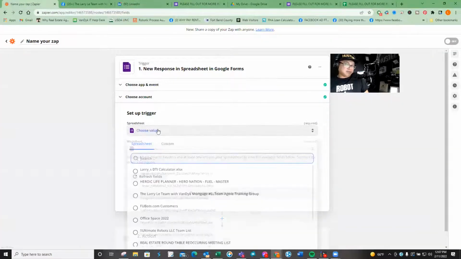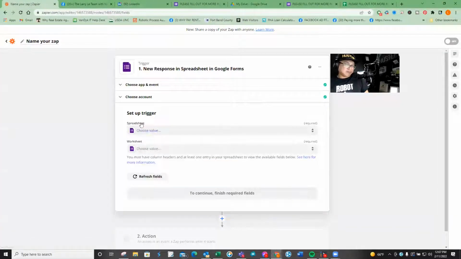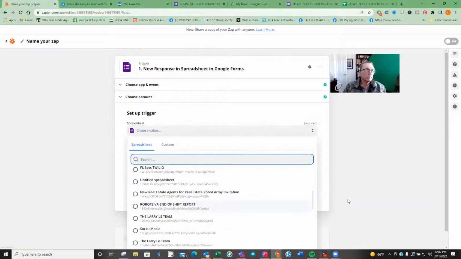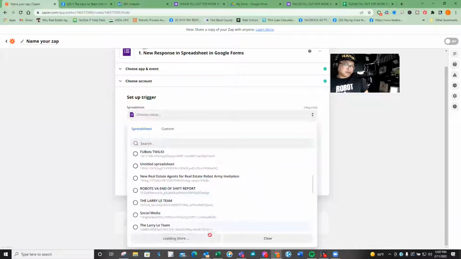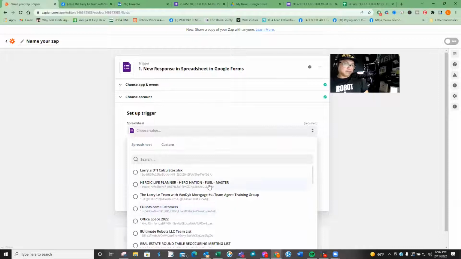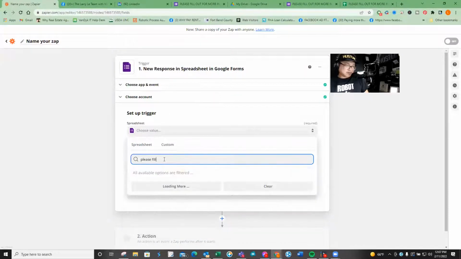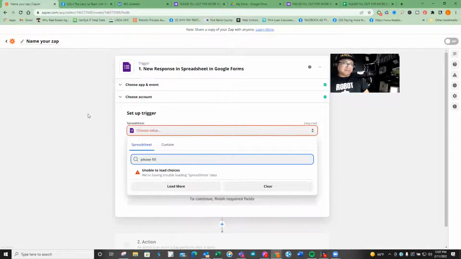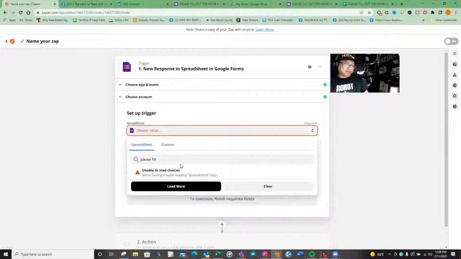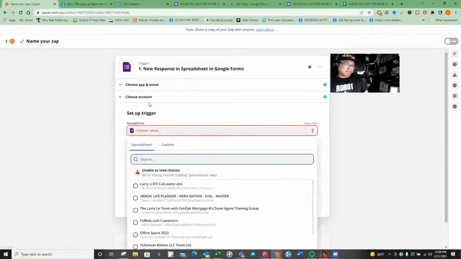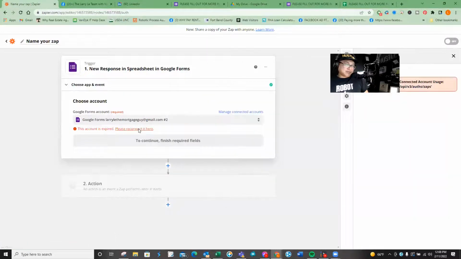Actually, I'm going to restart here. I'm going to see if I can just refresh. Load more. Maybe it'll find it for me. Look for please fill out. Nope, it's not there. It's still loading. So I skipped a step, but I went back and fixed it. You have to find the one that says please fill out for more. It's not showing. Let me redo this. Connect this account again.